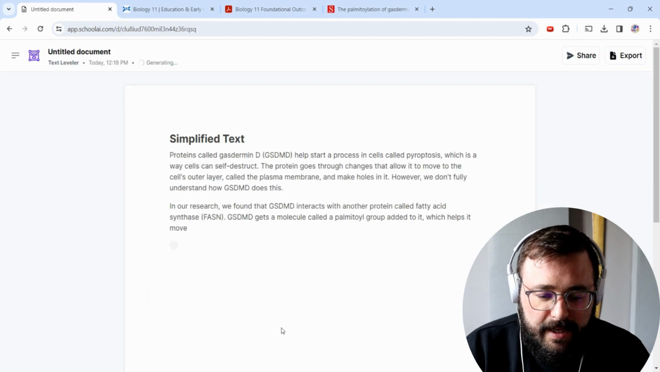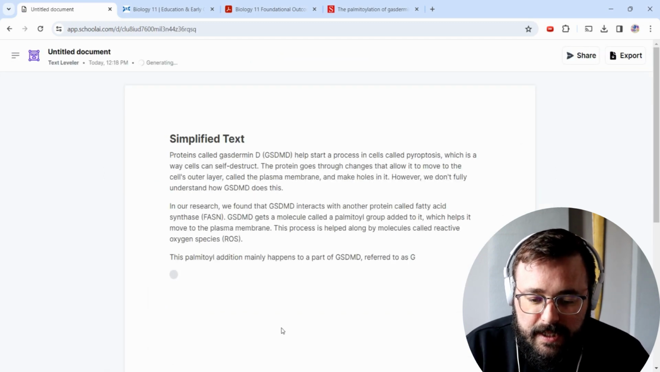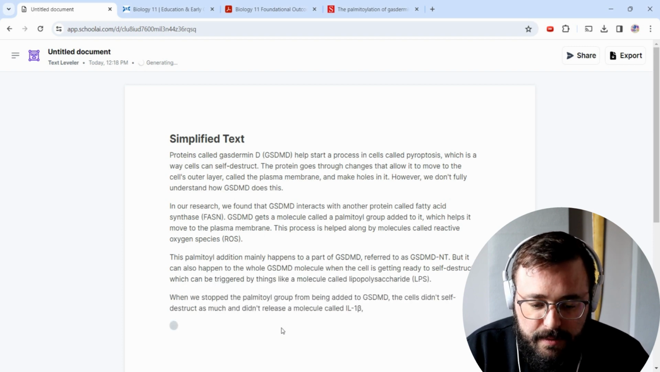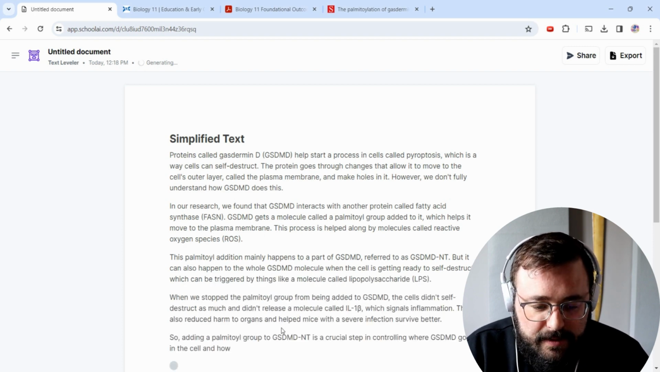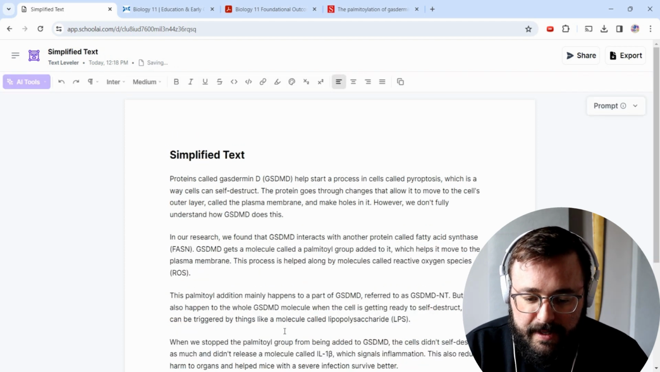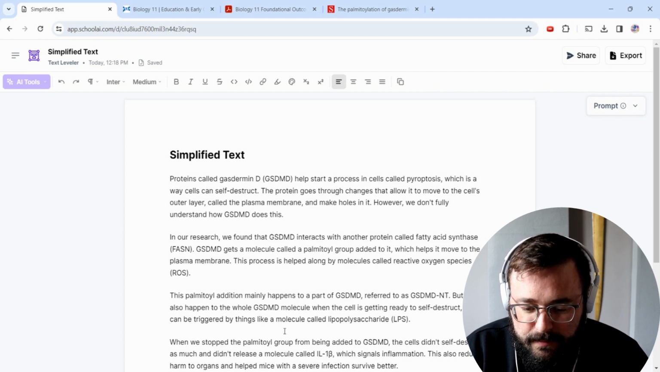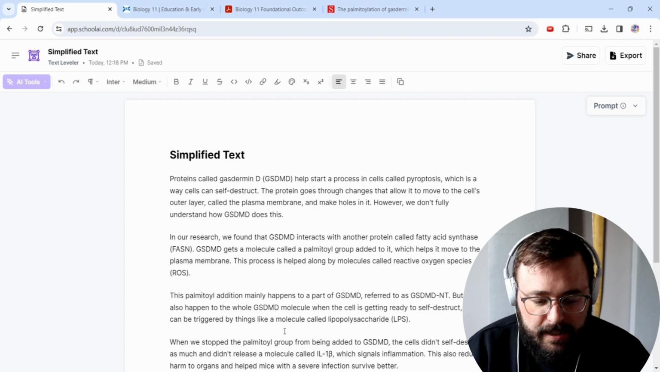So proteins called gasdermin D help start a process in cells called pyroptosis, which is a way the cells can self-destruct. The protein goes through changes that allow it to move to the cell's outer layer called the plasma membrane and makes holes in it. We don't fully understand how it does this. In our research, we found that it interacts with another protein called fatty acid synthase. It can get a palmitoyl group added to it, which will help it move to the plasma membrane.